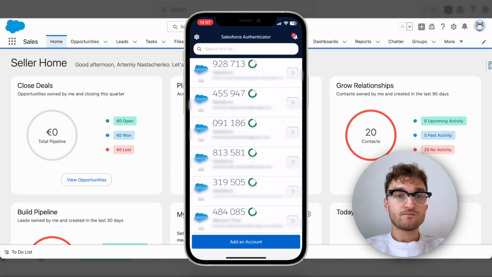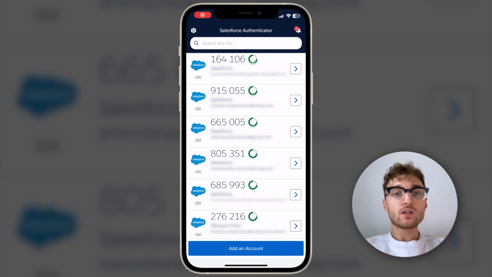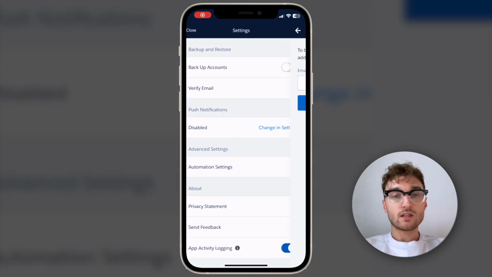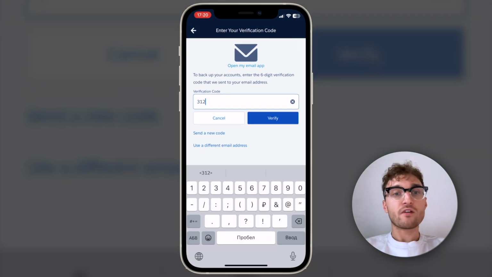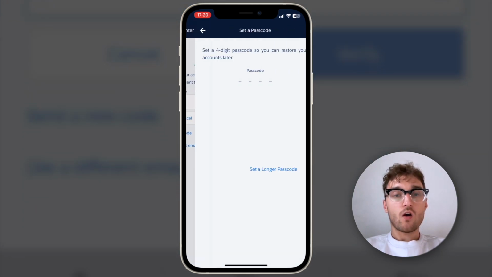That's it. Also, I recommend creating a backup account in case you lose access to your device. Go to Settings, enable Backup Accounts, and enter your email. Then, enter the verification code. Also, set up a passcode to restore connected accounts.